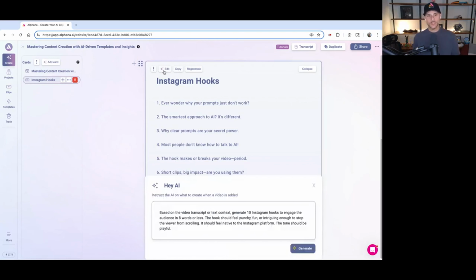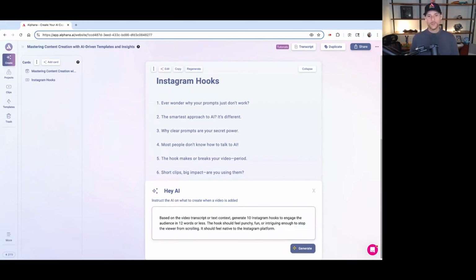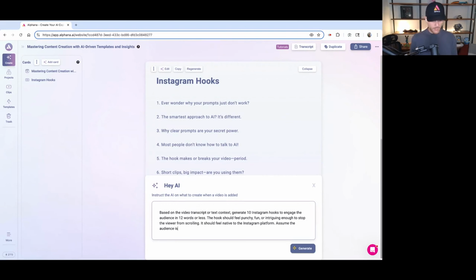So here's what we're going to do. We're going to click edit and we're going to say generate 10 Instagram hooks to engage the audience. I'm going to put it back to 12, just the way I had it before. The hook should feel punchy, fun, and intriguing. I'm going to take out the tone for a second. We're going to go back to what it was before and we could try different things. We're going to say the audience is a musician, or maybe a music artist. So let's try that and see what this does. I'm going to go ahead and hit generate.